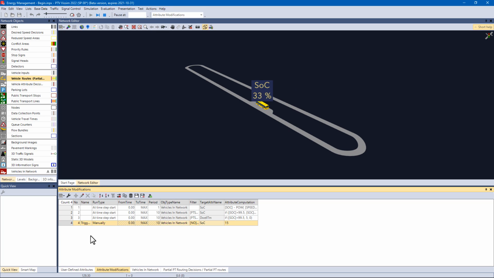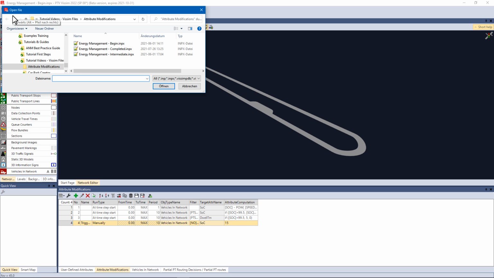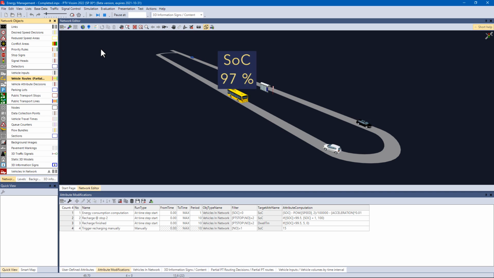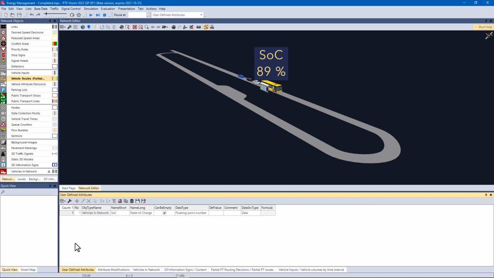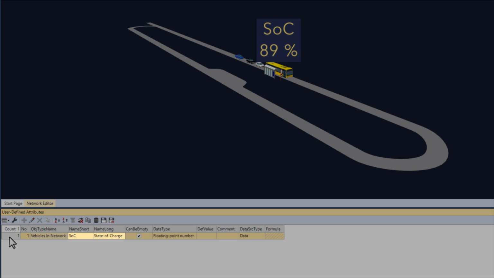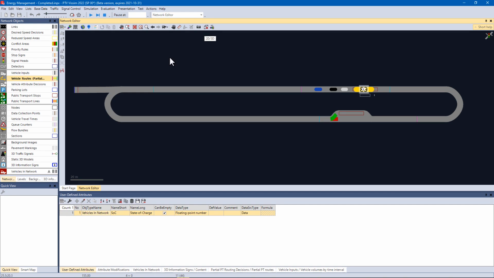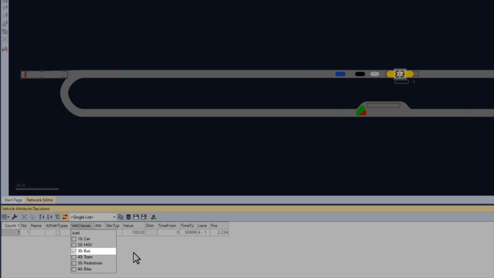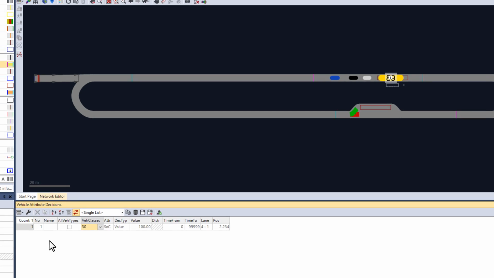As a final step, let's see how what we have modeled also works for mixed traffic. Therefore, I've included some non-electric vehicles in the network. They are distinguished by leaving the attribute state of charge empty. For the vehicle class bus, an attribute decision ensures that they enter with a value of 100%.